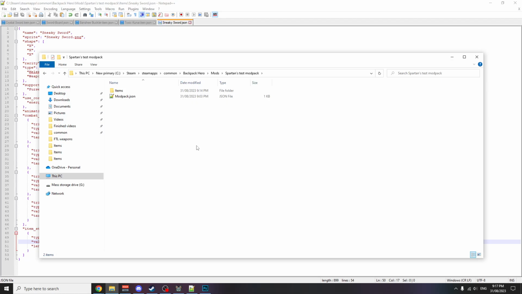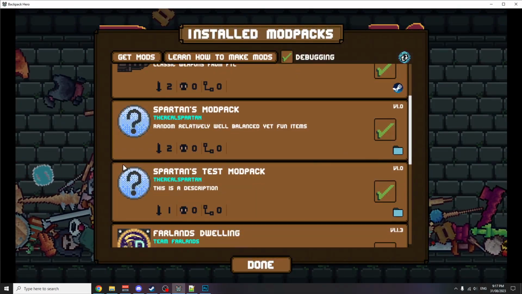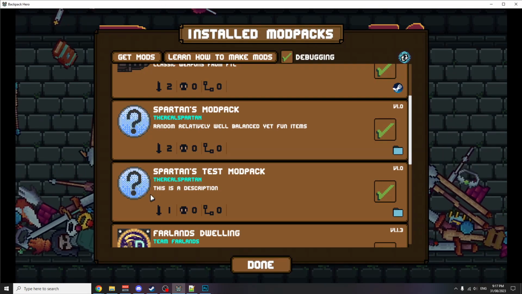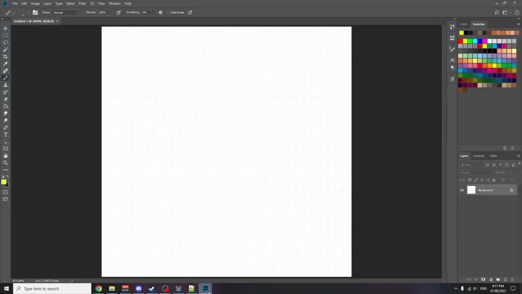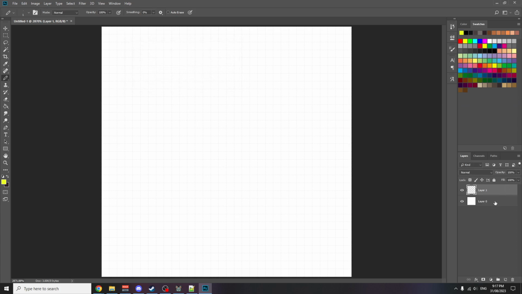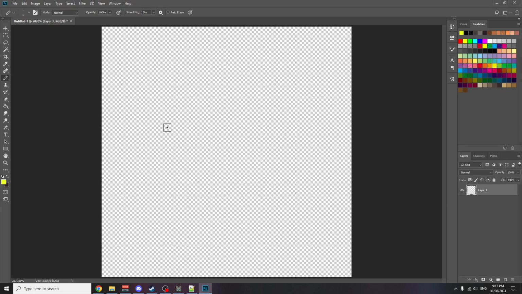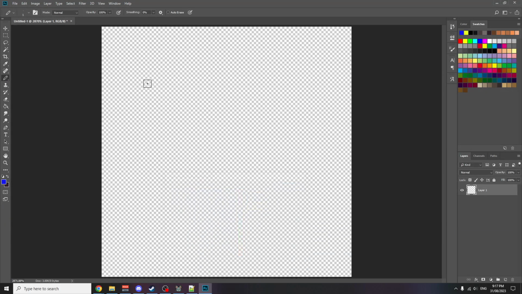Next up, what you want to do is add an icon, because currently if you go to your mod, it has this question mark, which is basically a placeholder. So what you want to do is create a 32 by 32 pixel image. Let's create a new layer so I can make this transparent. And let's draw something. Anything will do. Let's just put a blue smiley face.